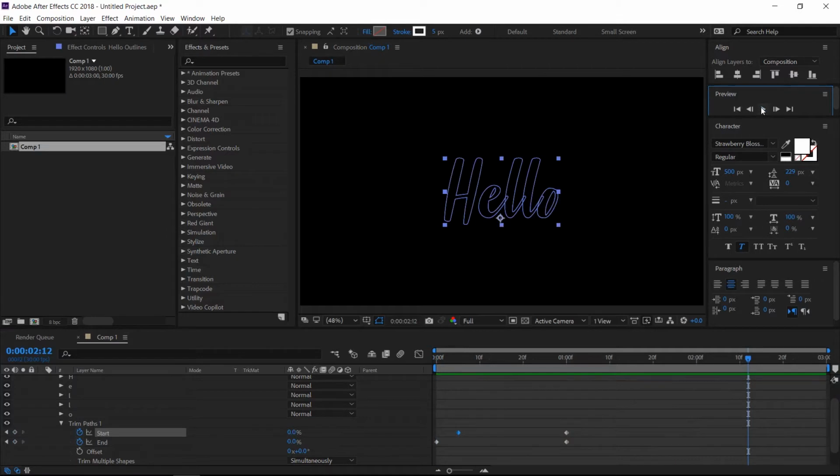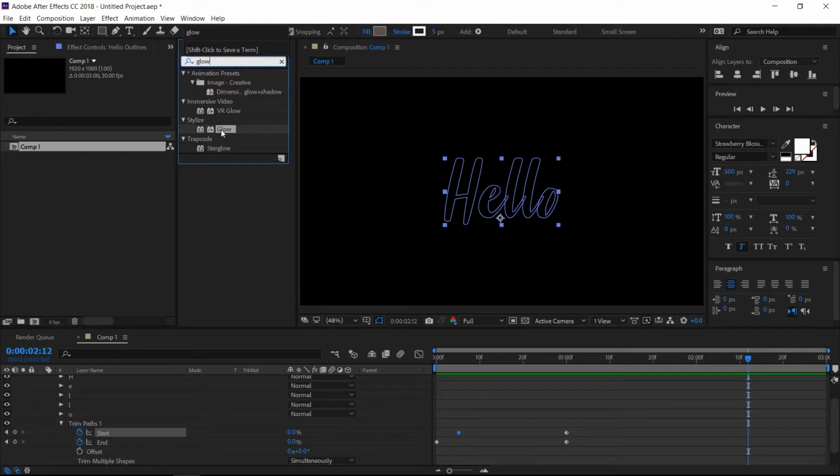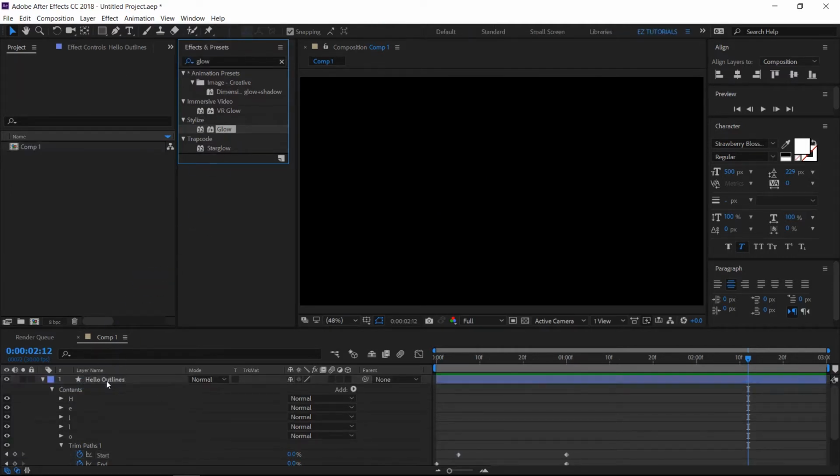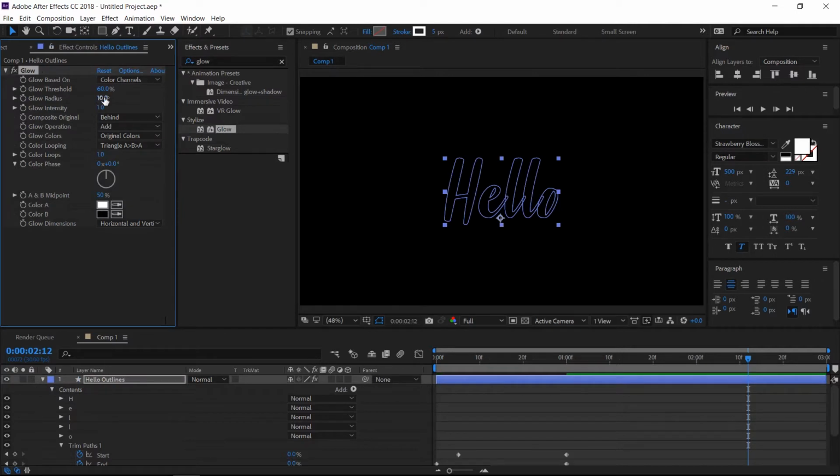Let's make it more interesting. Go to Effects and Presets panel, and search for Glow. Apply the effect to your outline layer. And change the glow radius to 30.